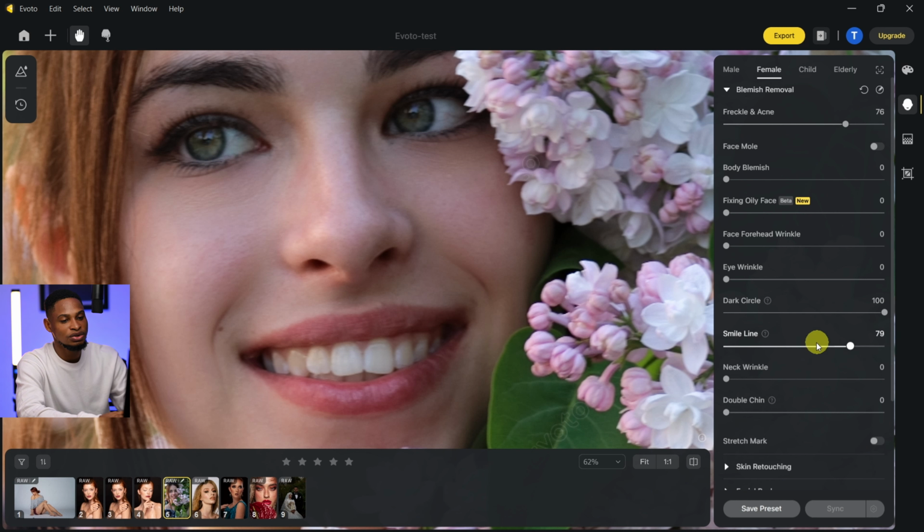But I want the smile line, so I'm going to leave it in. Let's say 28 works for me. I'm going to leave it at 28. So let's say overall for after, this is the before and this is the after. You can see the overall image is looking good right now.